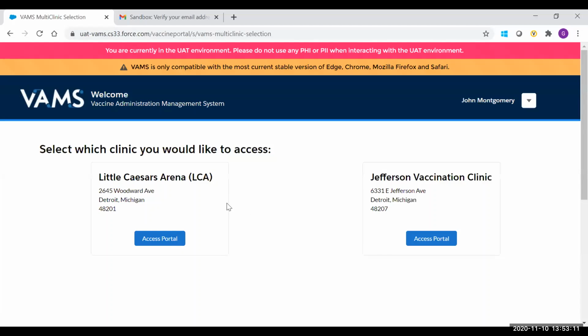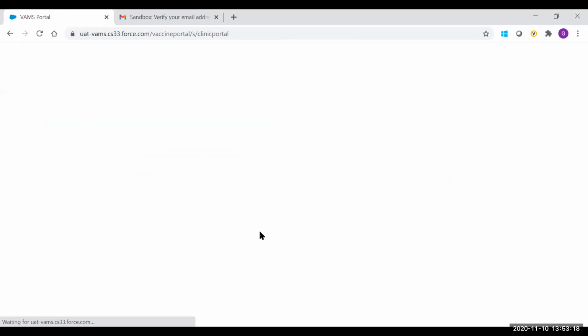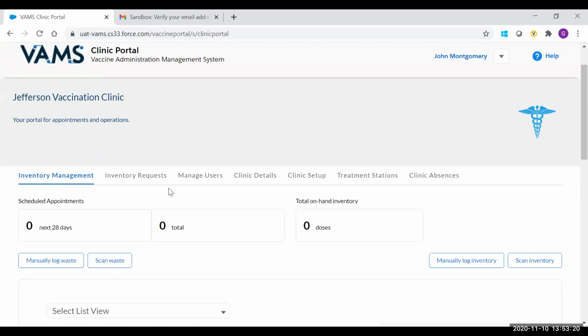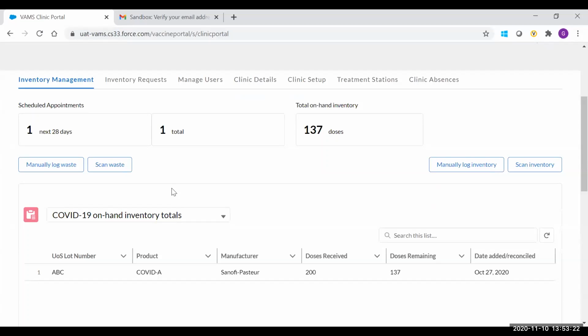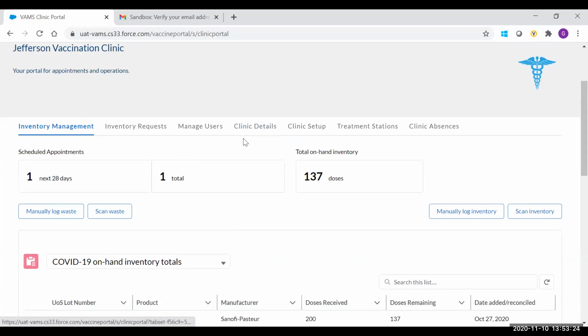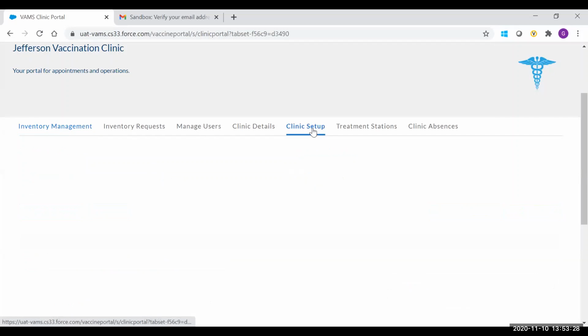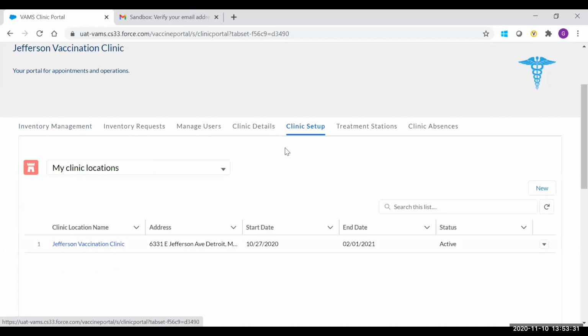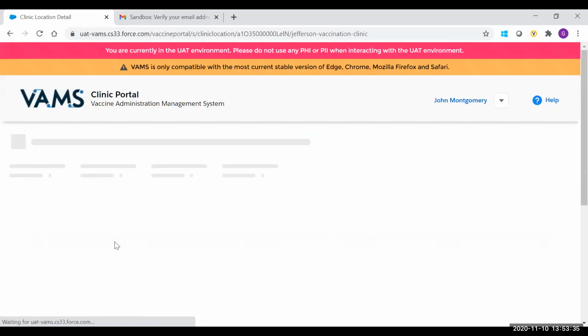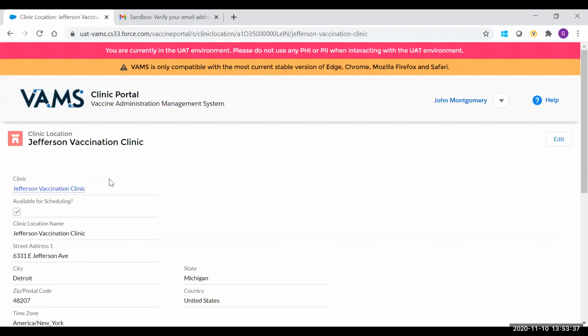Since we've just finished setting up Little Caesars Arena, let's take a look at the clinic that's already complete, our Jefferson Vaccination Clinic. Quickly here on our clinic homepage, we can see that there's inventory in the clinic, but let's just focus on our clinic schedule, especially our operating hours and treatment stations. So if I click on the clinic setup tab, we can take a look at our operating hours. Just like before, we're just going to click on our clinic name for the Jefferson Vaccination Clinic.